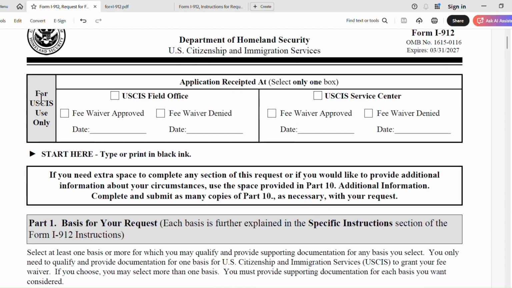This part right here is for USCIS use only. Do not touch it. We are going to start right here where it says start here. Type or print in black ink. You can do both: you can type and then print it, and if you want to add something, you can do that with black ink. But never correct anything that's already been typed.